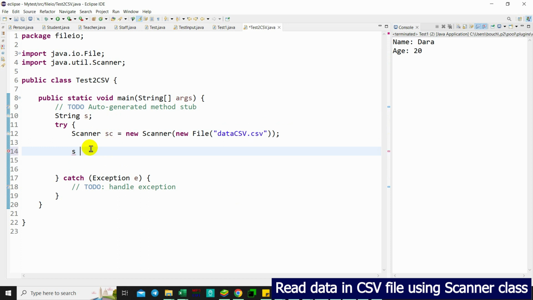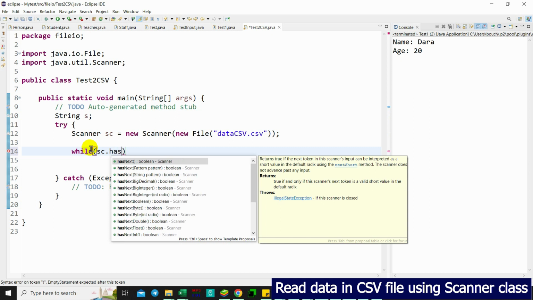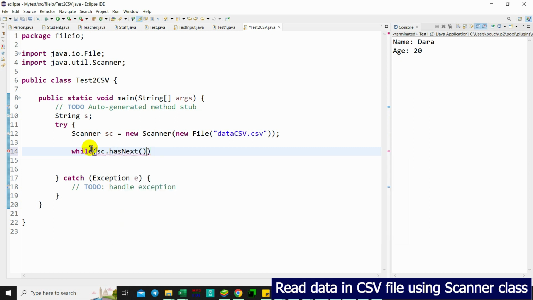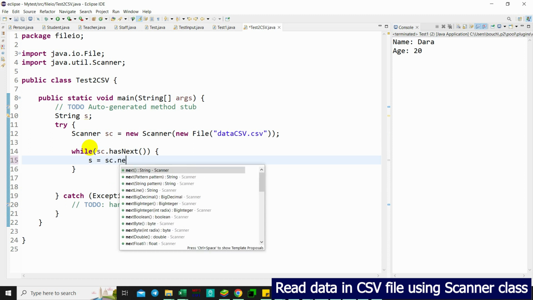With sc, we go to next, and so on and so forth. However, if there is a lot of data in the file, you can use a while loop. sc.hasNext, you check if there's something in this scanner that we're trying to read. If it is true, we can read, right? So I'm gonna read next here.